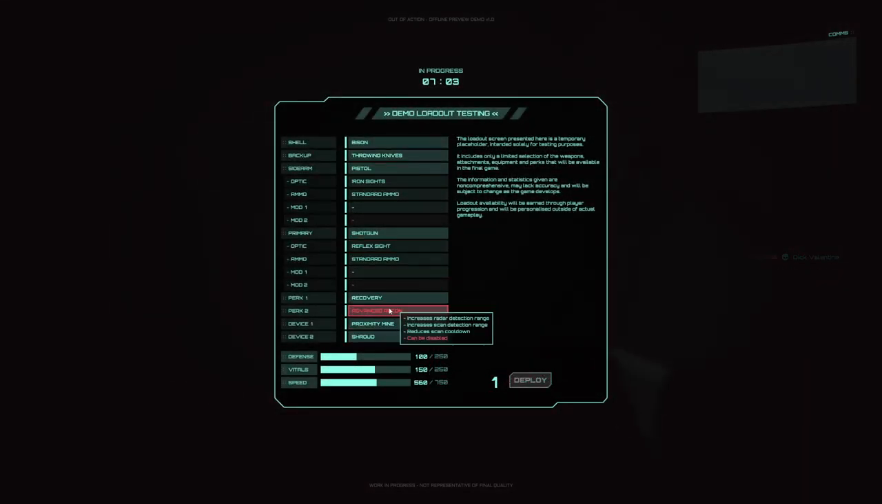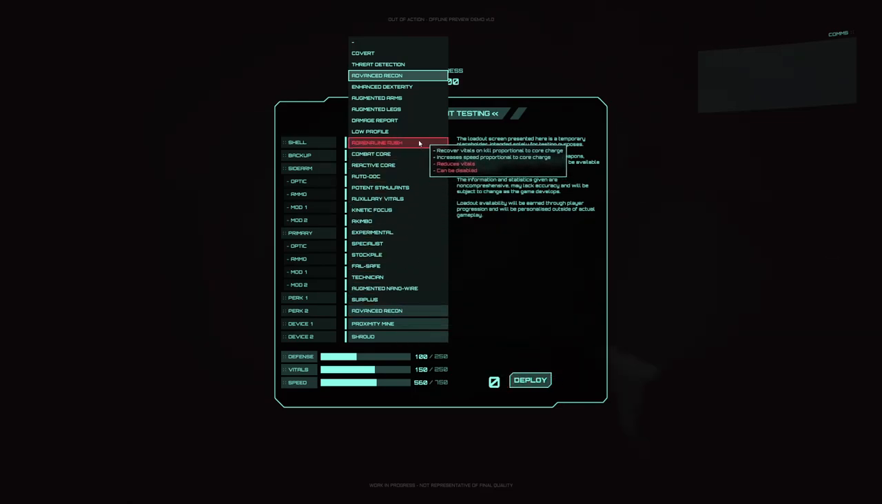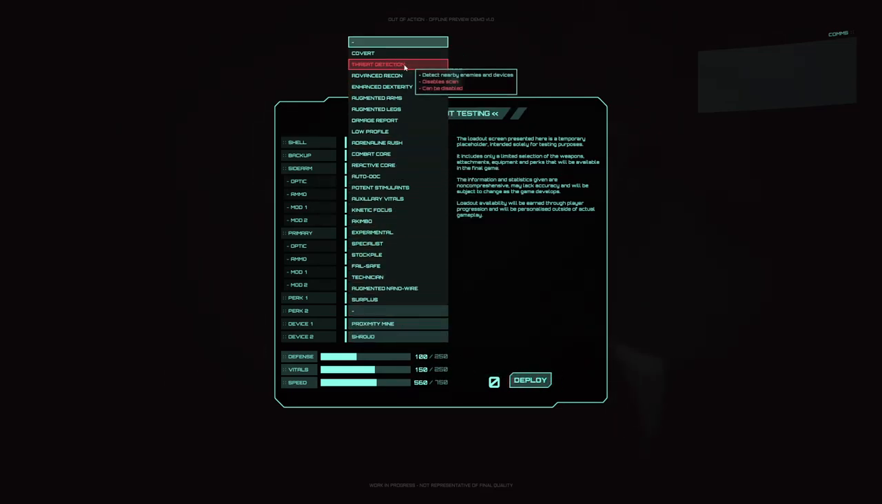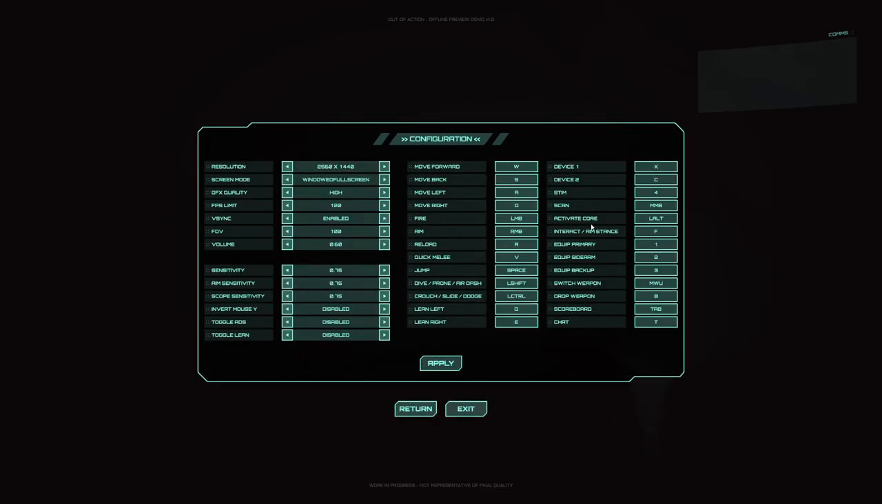Where are we? Handling speed. Their profile. Experimental specialist stockpile. Nanowire. Can steal, disarm weapons. I don't quite know if that's... Activate core, maybe. Where was that?